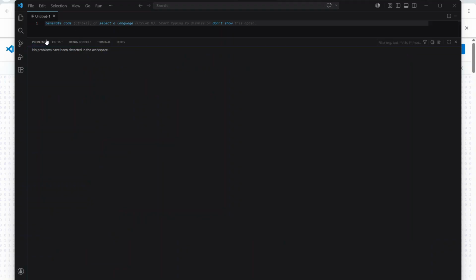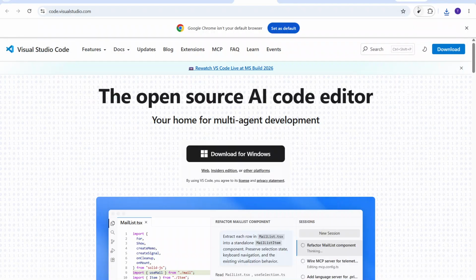Now let's verify that Git was installed correctly. Open up your command prompt or terminal and type in git --version. Press Enter, and you should see the installed version number displayed. If you see this, congratulations, your Git installation is successful and you're a step closer to establishing a powerful development environment.